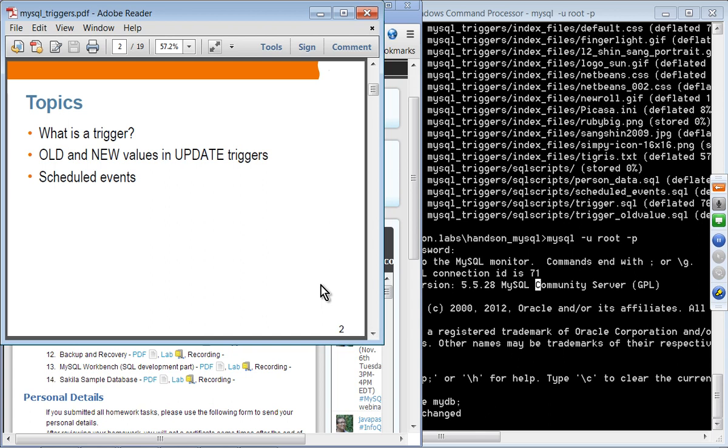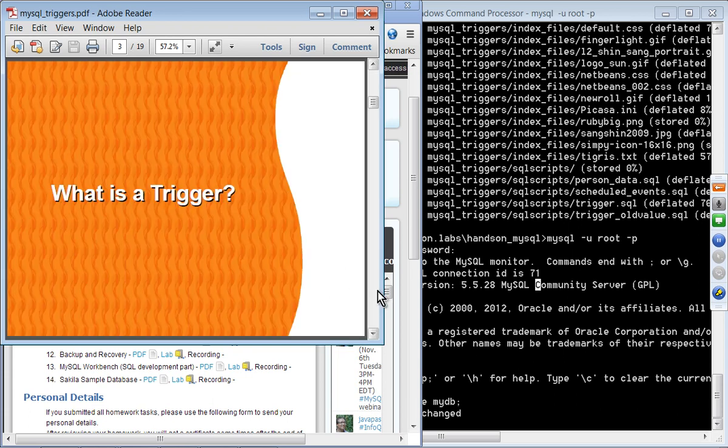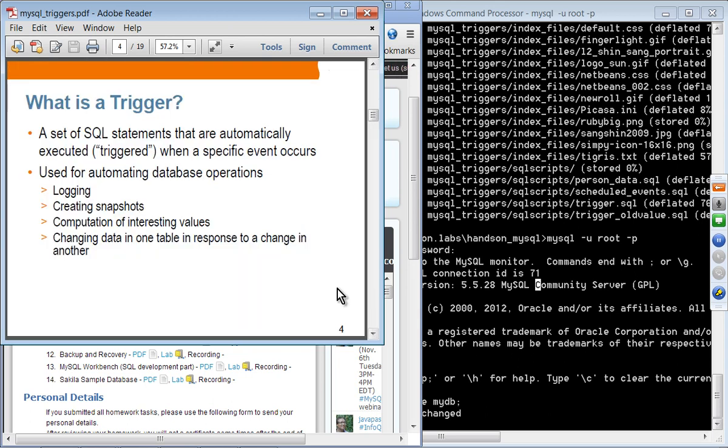So we are going to learn what a trigger is, and we are going to learn how to retrieve old and new values whenever you are using update triggers. And we are going to also see how you can schedule certain events. So what is a trigger? A trigger is a set of SQL statements that is automatically executed. You can think of it as a triggered SQL statement when a specific event occurs.